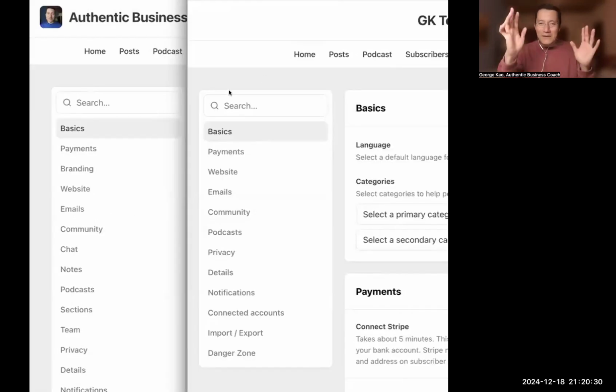Okay, so now I've got it side by side. This is my advanced Substack publication, the original type of Substack publication. This is the new type, the basic type. This is for my test account. You can see both have basics, both have payments. This one has branding, this one doesn't. So you can't edit the colors and all that stuff as well as on the advanced publication type.